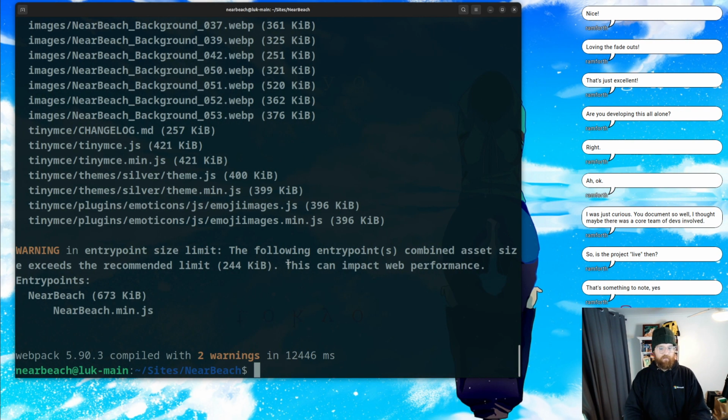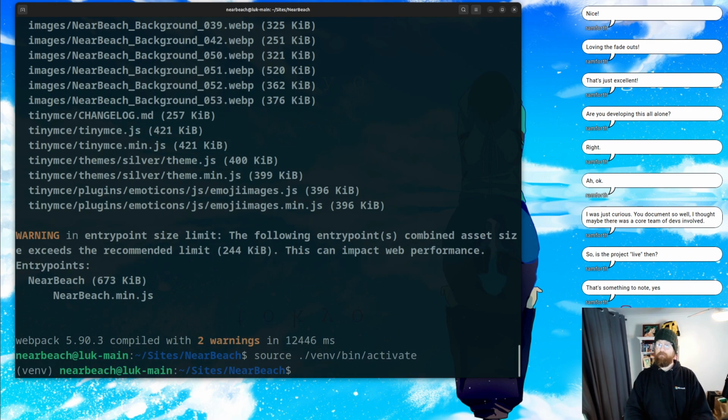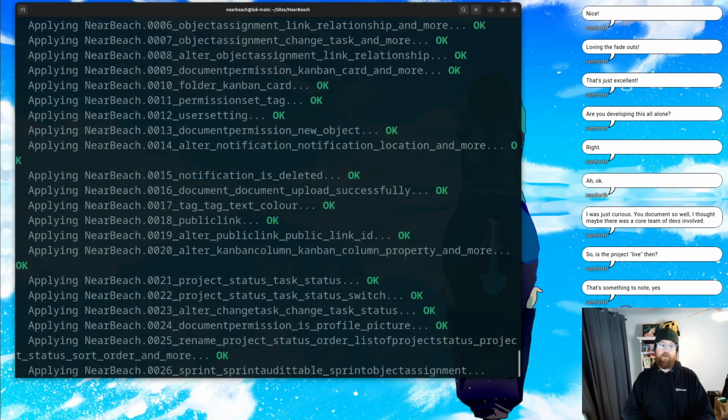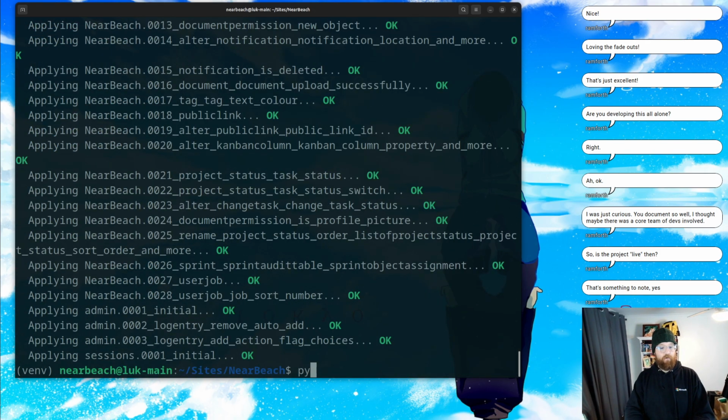Okay, what that means is we're going to go source VM bin activate. Because this is my local, we're going to delete the database here. And what we're going to do, Python 3 manage migrate. And what that does is it'll recreate the database. And then we need Python 3 manage load data, and we're pulling the data from a fixture.